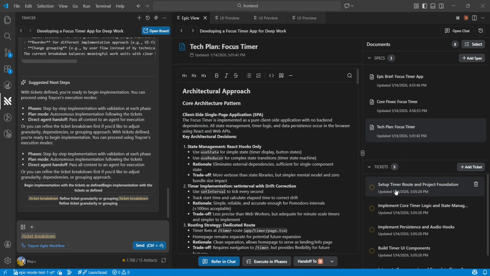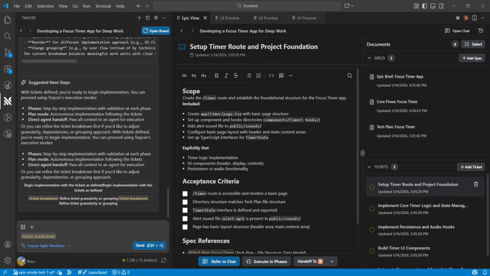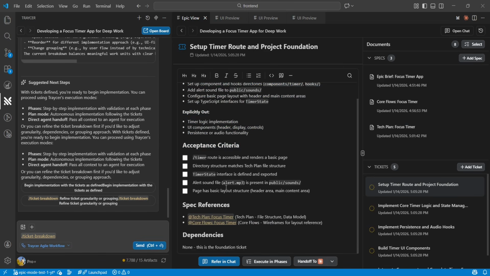You can see it has a well-defined scope for this ticket. It references the relevant specs that need to be consulted for this task. It includes clear acceptance criteria and shows dependencies with other tickets as well. Every ticket can be either in to-do, in progress, or done state. By default, tickets are in the to-do state.